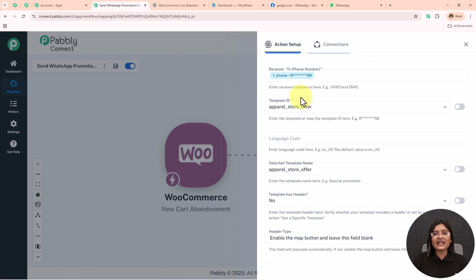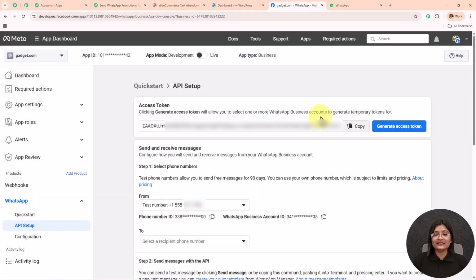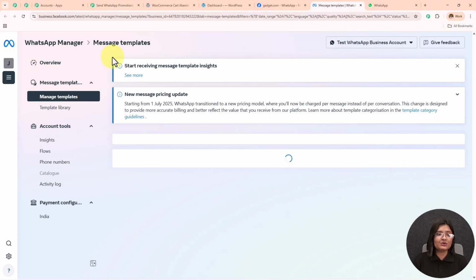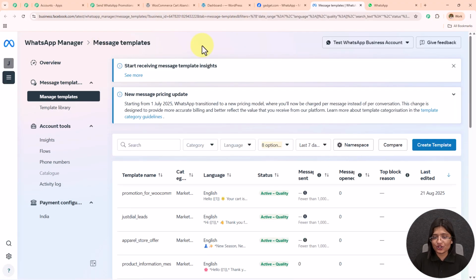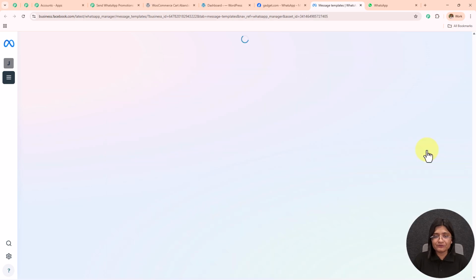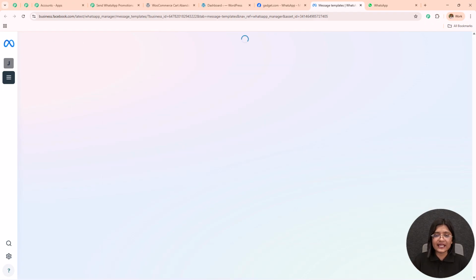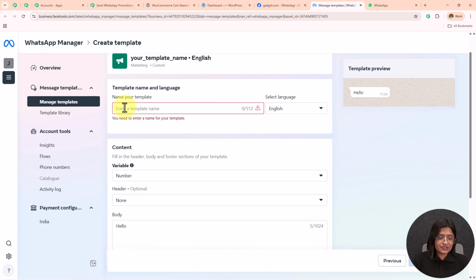To get this, I'm going to go back to the API setup page. From here, I will scroll down, and over here you can see send message with the API, and a hyperlink is provided to me: create your own template. I'm going to open this and it will take me to the message templates page. To create a new template, you simply have to click on create template, and then you have to choose the template. I'm going to select custom here. I'm going to click on next, and then I'm going to first name this template.